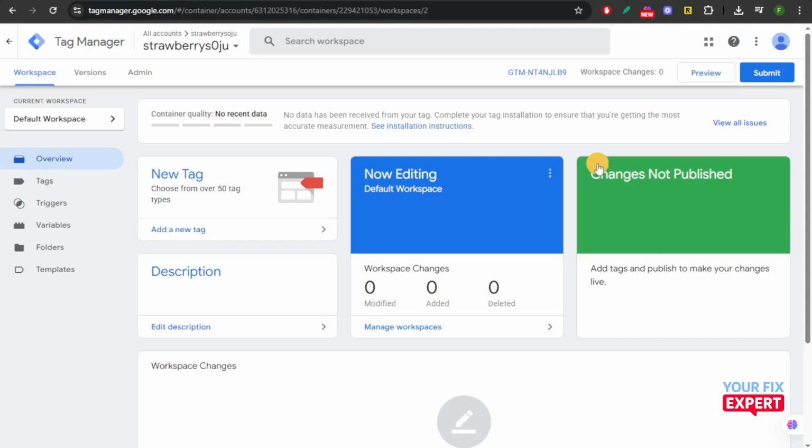Hey guys, so this is how you're going to install Google Tag on your Framer website. First, we're going to log into our Google Tag Manager and create a new account if you don't have one yet. It will now give you a container code snippet.